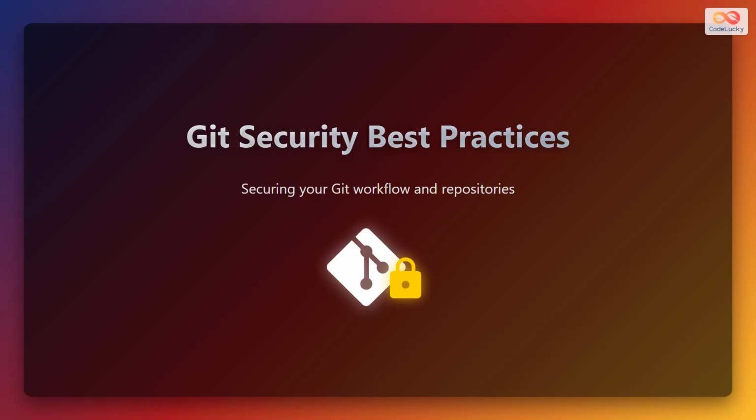Welcome to the presentation on Git security best practices. In this session, we will explore how to secure your Git workflow and repositories, ensuring the safety and integrity of your code.